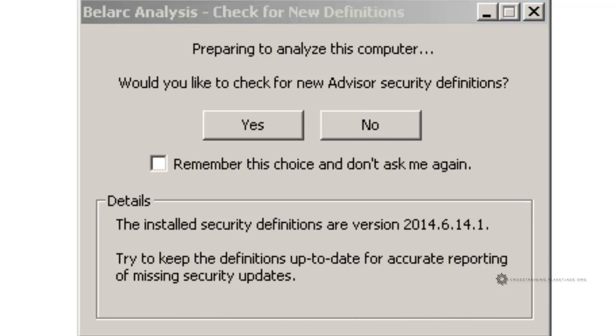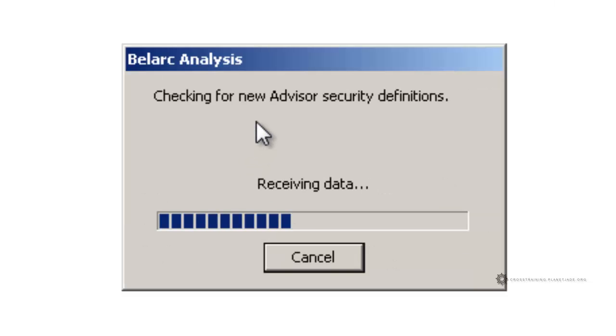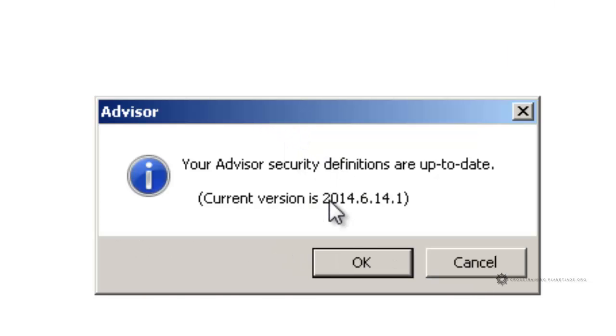So what it's asking here is if we want to update the definition files. Down here is a little details area that gives you more background on what that means. It says the installed security definitions are version 2014.6.14.1. It says to try to keep the definitions up to date for accurate reporting of missing security updates. This helps make the reports more accurate because new hardware comes out all the time. So I'll click yes so it can update the definition files. It says your advisor security definitions are up to date. I'll click OK.